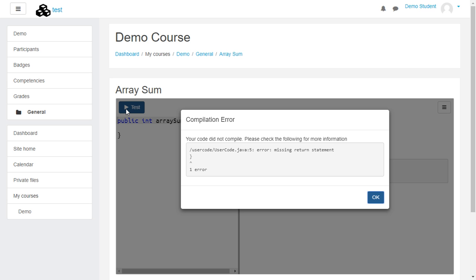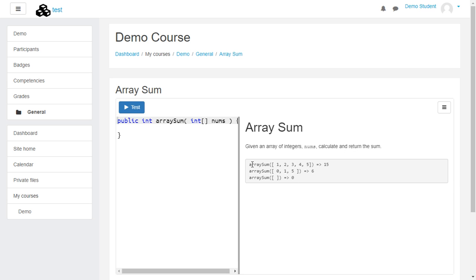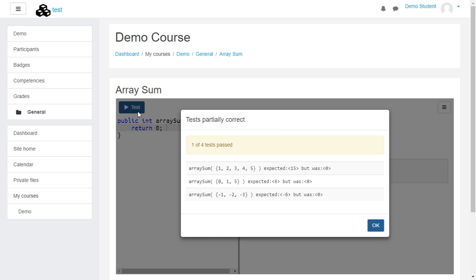So I'm going to go ahead and just return 0 so the code will build and we can see some results. This time, the code solved 1 out of 4 test cases. The one that passed was an empty array, so 0 was the correct answer. It also shows the 3 tests that failed.